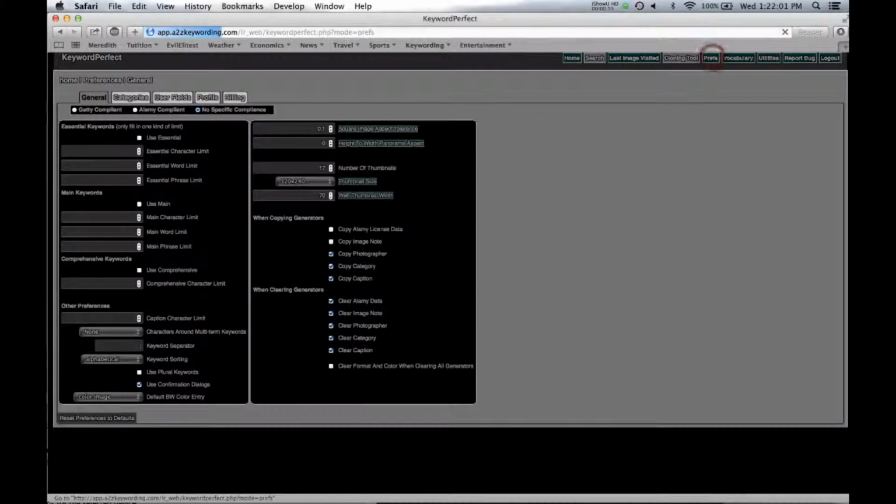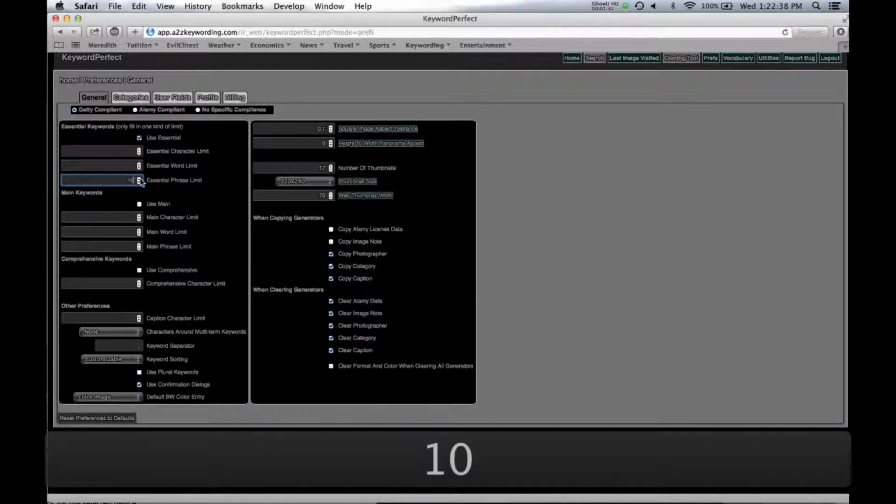So if we go to Preferences, we see that it's set to no specific compliance. The keyword separator is a semicolon, and the keyword sorting is alphabetical. We're not using plural keywords, and so it's very simple. Now let us go and click on Getty Compliant. Getty Compliant means that it uses essential keywords which go at the front of your keywording list. And as I said, we're highly customizable, so we allow you to do either a character limit, a word limit, or a phrase limit. So let's just put in a phrase limit.